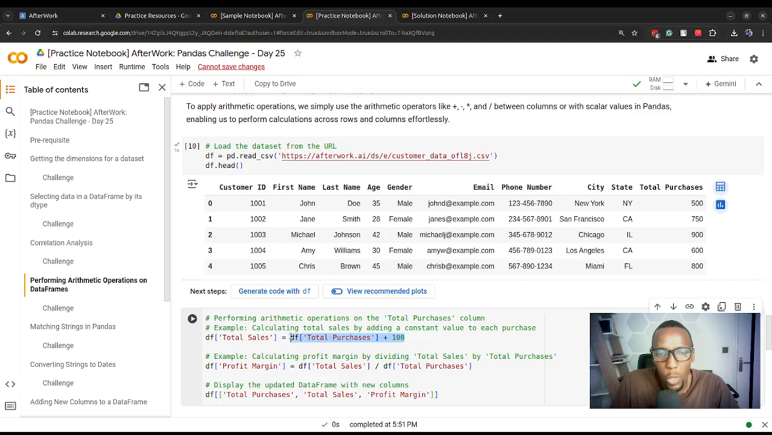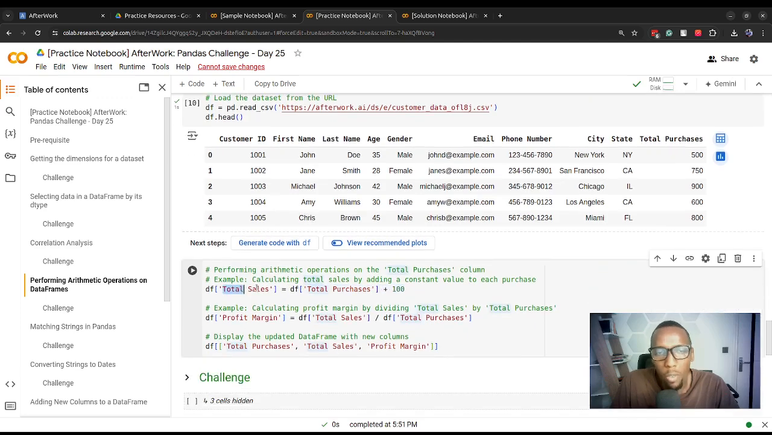So that's actually what we do here. And we save the new values inside total sales. And we can also create profit margin from total sales, divided by df total purchases to calculate the profit margin.